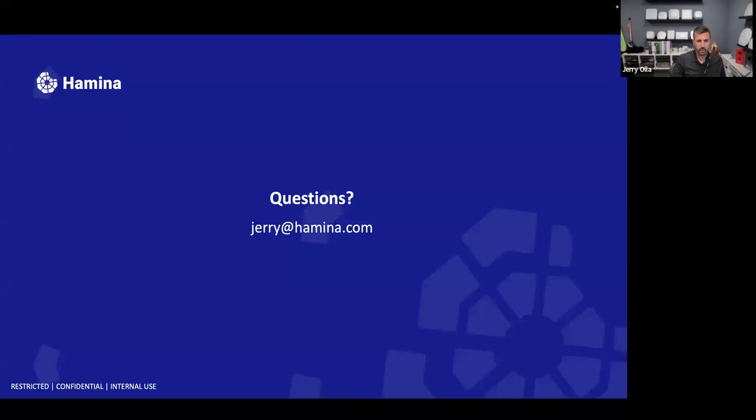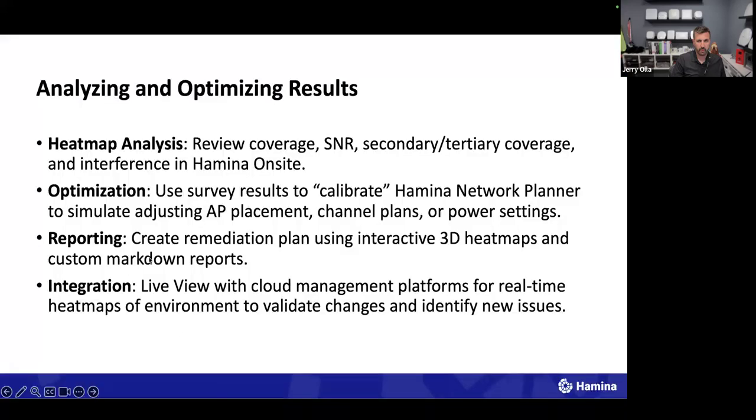I did have one other slide that I wanted to get back to. We kind of covered it already through some of the conversation, but just so that it's in the recording. As far as analyzing and optimizing the results, once we've captured the site survey data, there are several things we can do with that. We can review the coverage, but something really unique to Humina is using survey results to calibrate your designs in Humina Network Planner, using that data to learn the environment. That influences the simulation model to show how the signal is going to propagate through that space.